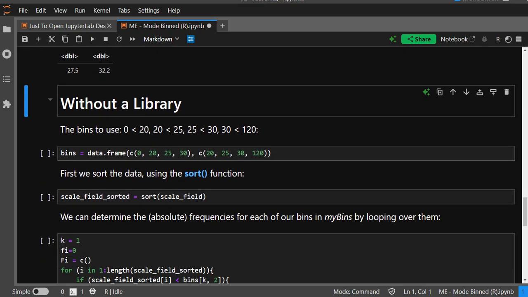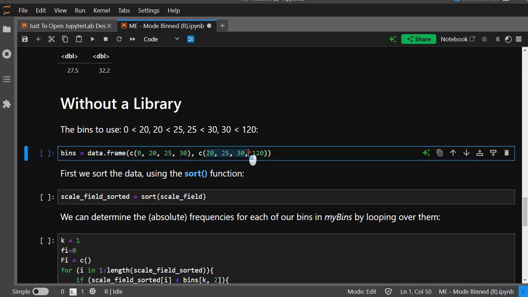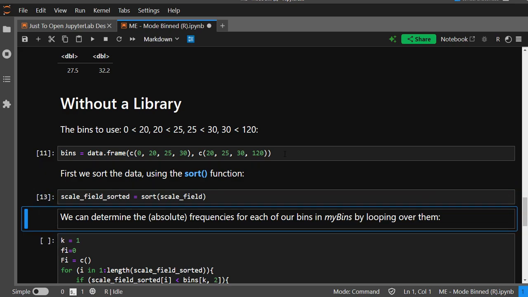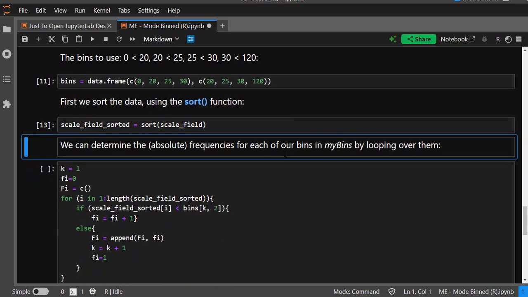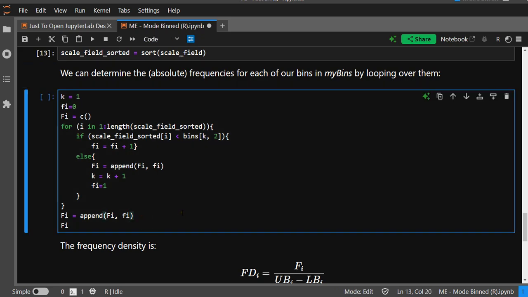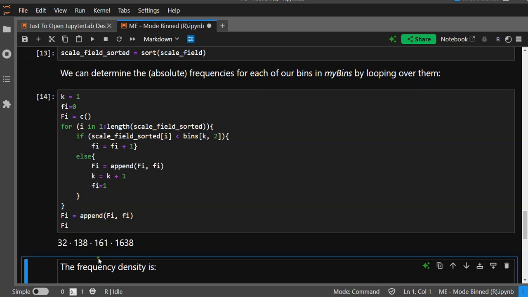So the first thing I need are the bins. So I'm just going to be using these bins, and I'm going to set the lower bounds and the upper bounds of those bins as a separate data frame. I'm going to sort all the scores. That's easily done with sort, and then I need to obtain the count for each of them. So here's just a simple loop that keeps on going over and keeps on counting, and apparently there are 32 in the first bin, 138 in the second, etc.